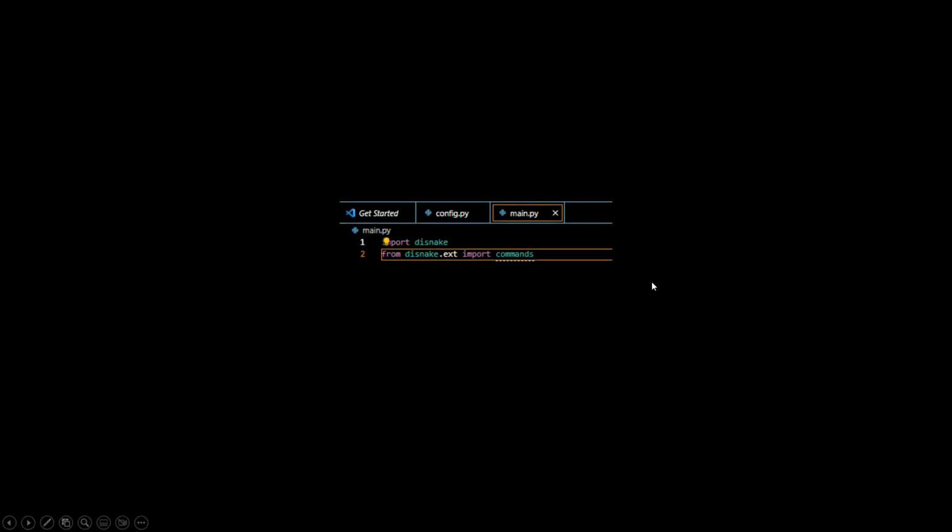Now we can go ahead and type our first two lines of code in main.py, which is simply import disnake, and then underneath that in line 2, from disnake.ext import commands. This is going to be the extension that we're going to be using for a lot of our Discord bot commands. So simple enough. And if you're new to Python, syntax is very important.